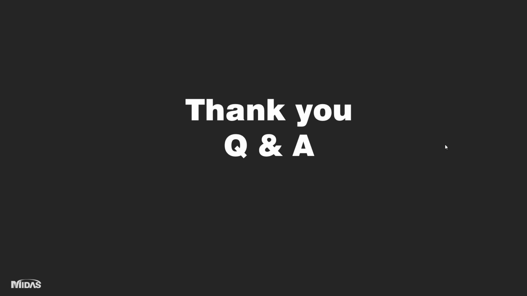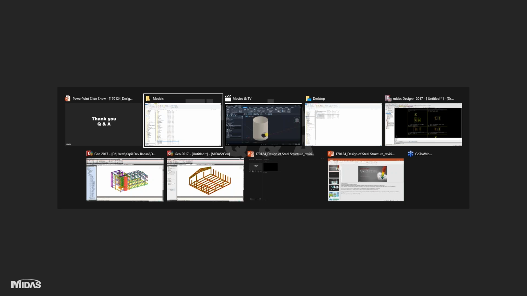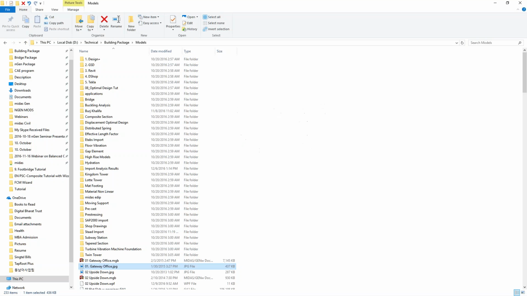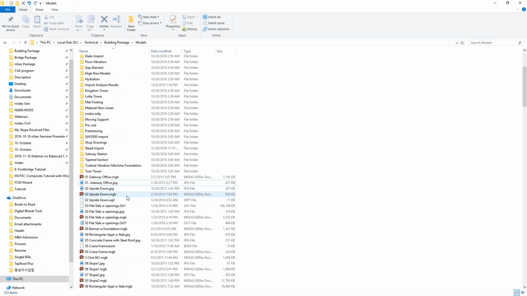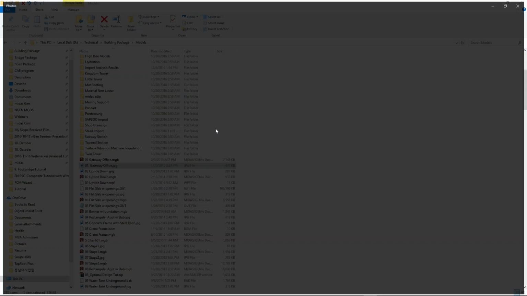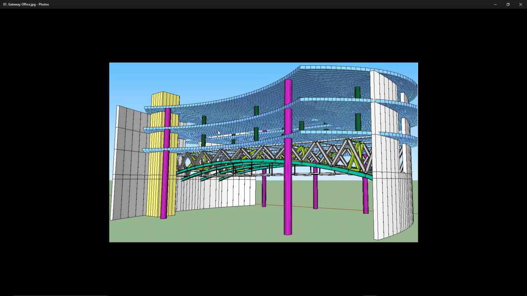Okay, I have one question: what types of structures are handled in MIDAS Gen? As I explained in the first presentation, I showed some examples. So I will show you again. This one I included in the presentation. If you have flat slab, RC frame, RC column walls, or steel truss and steel frame in one model, you can do it in MIDAS Gen.